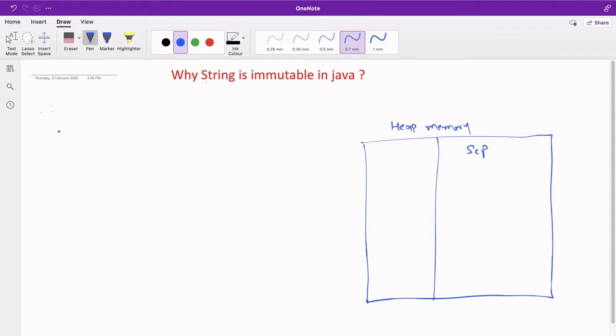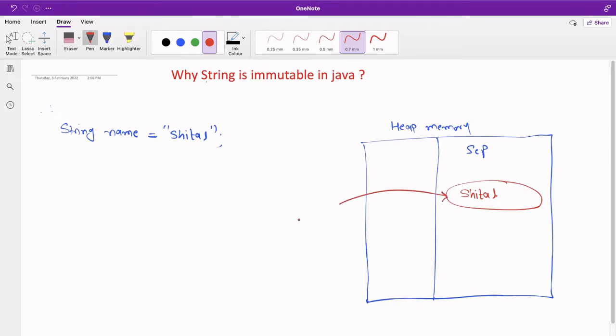So let's suppose we have the string name is equal to Sheetal. Whenever we are creating a string object with a string literal, the object will be created inside our string constant pool. So here in the string constant pool, one object will be created with the value Sheetal, and this name will point to this object.